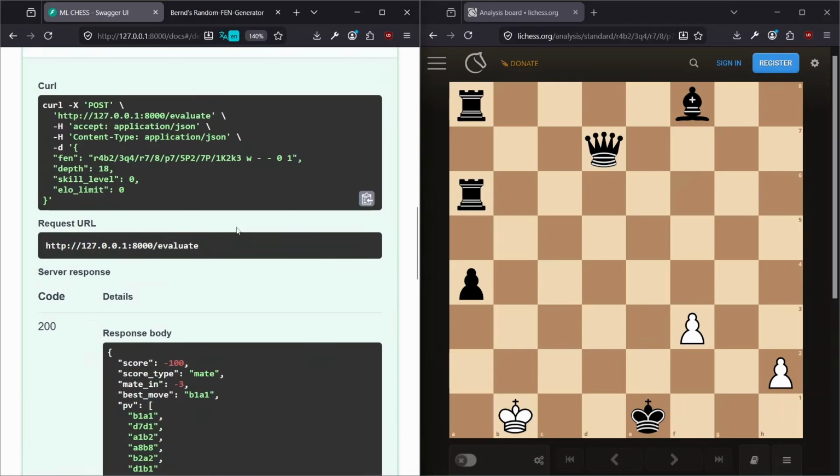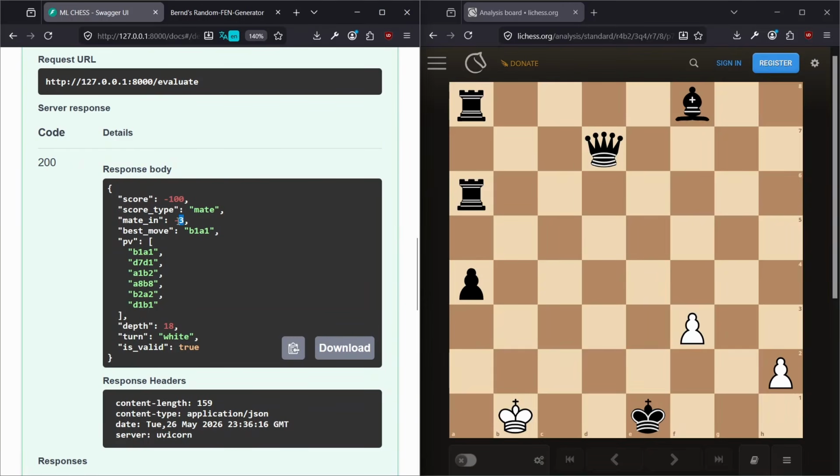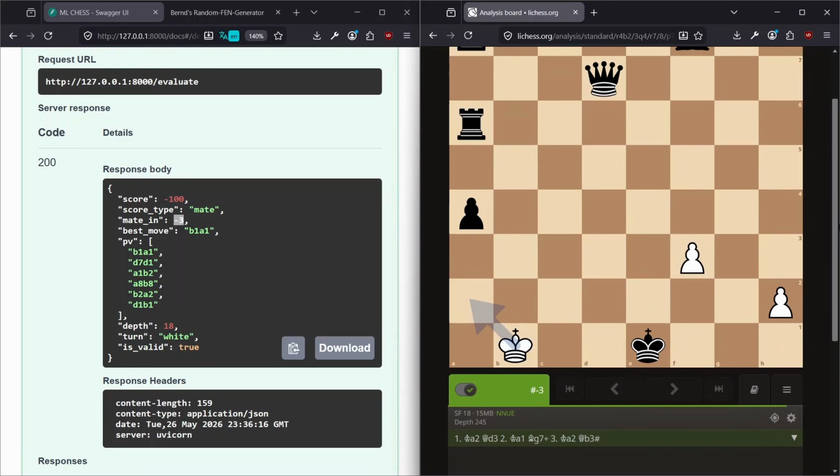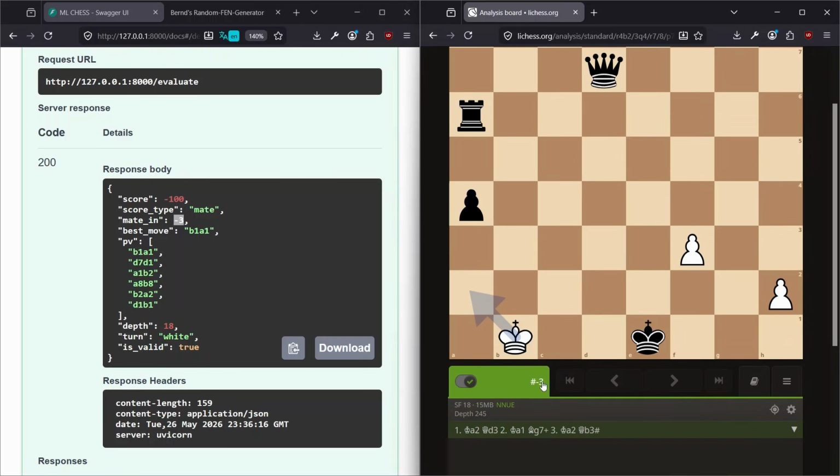Stockfish, and we've got mate in 3 moves after the analysis. So let's turn on the analysis on the Lichess site, and this is also a mate in 3 moves. So let's play the moves from the principal variation to see if the analysis is correct.